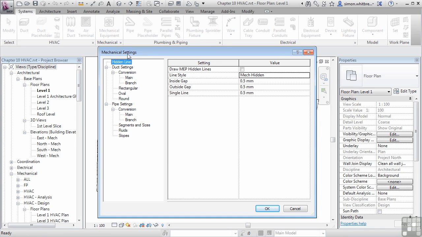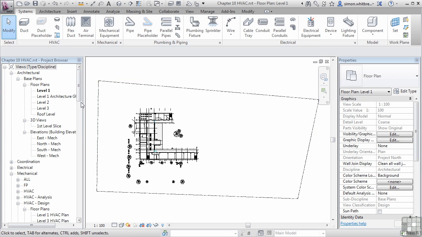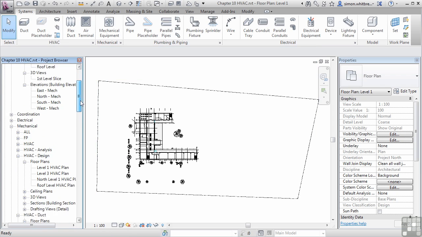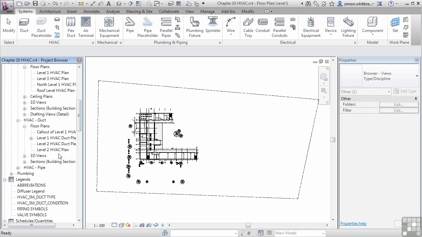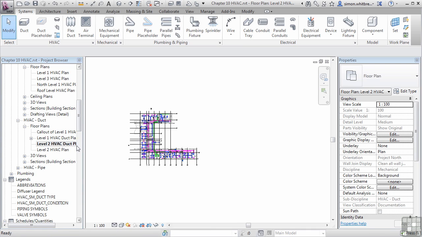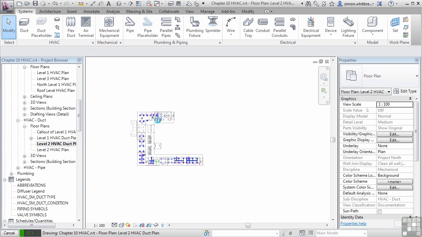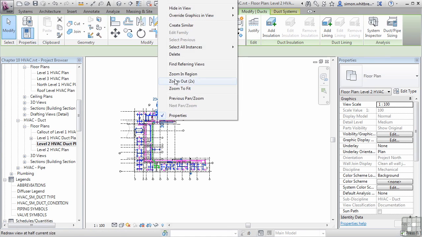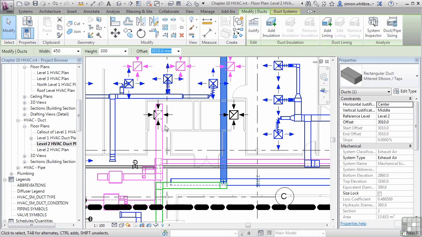It's also worth pointing out that if I'd clicked on Mechanical or Plumbing and Piping, we get the same dialog box. For Electrical, we get an Electrical dialog box. Initially, when we open our views, and what I want to do here is actually open up an HVAC plan. In your project browser, scroll down to Level 2 HVAC duct plan and zoom into a region in the north part of the building where we can see hidden lines.